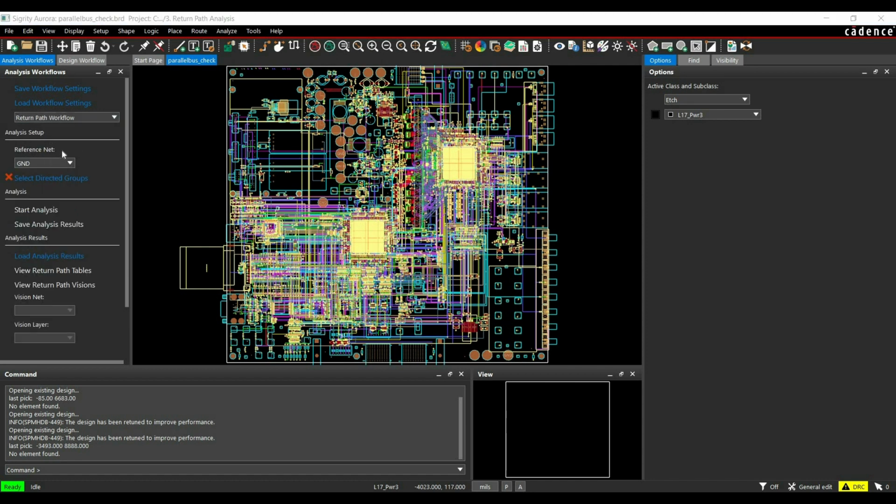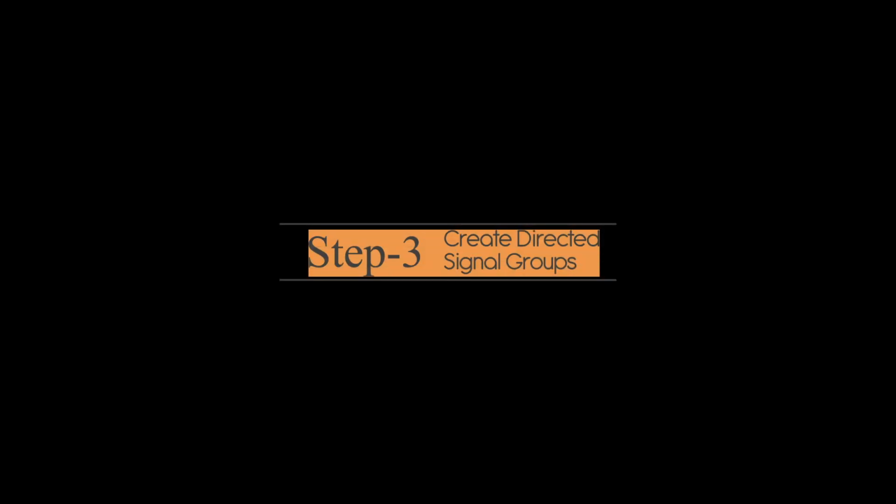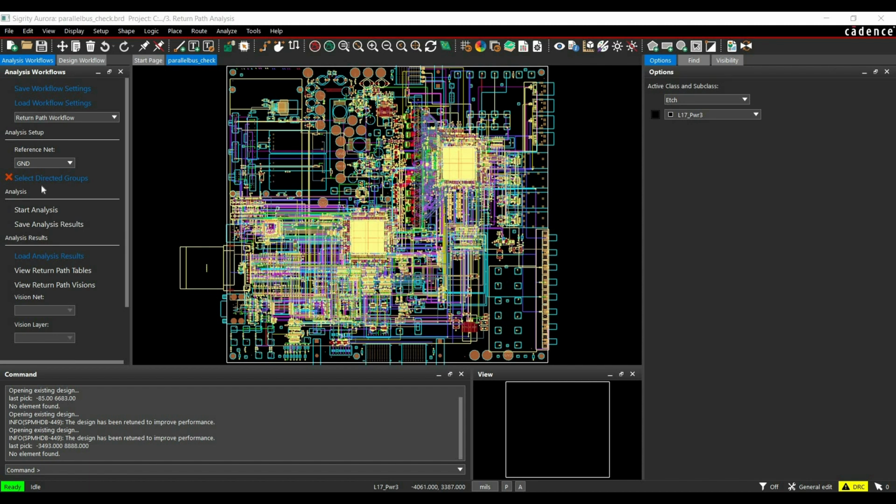Alright, so the first option that we got on the return path workflow is Set Reference Net. In this option, you have to select the net which is the return path of the signal that you are going to simulate. In our case, it is ground.